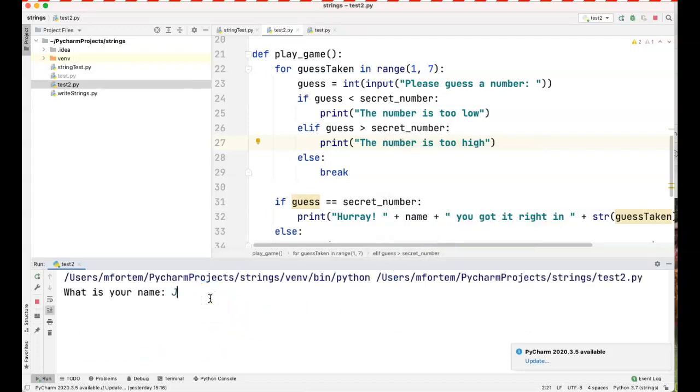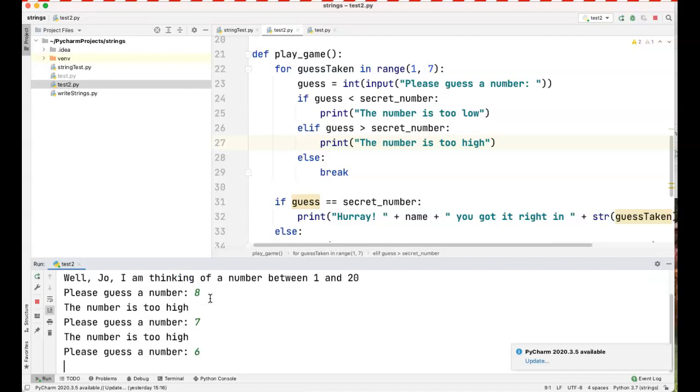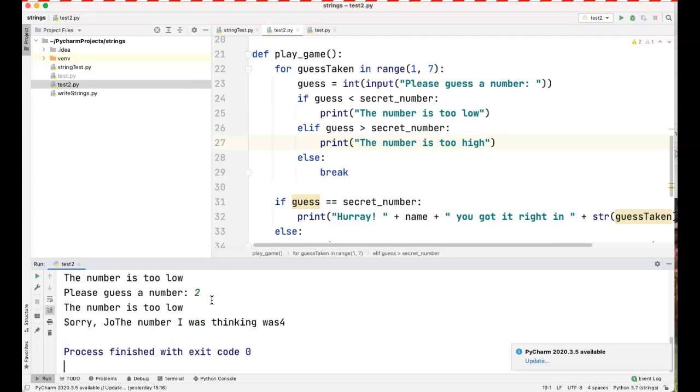What is your name? My name is Joe. I'm thinking of a number between 1 and 20. Please guess a number. I want to start with 8. It tells me the number is too high. I go with 7. It tells me it's again too high. I go with 6. It's again too high. I go with 5. It's again too high. I go with 1. It's again too low. I go with 2. Sorry, Joe. The number I was thinking was 4.